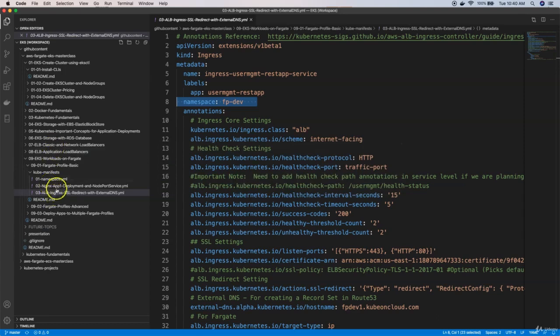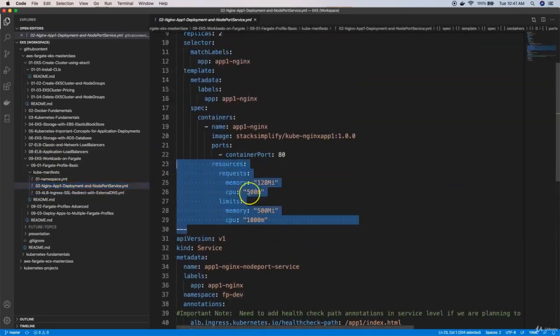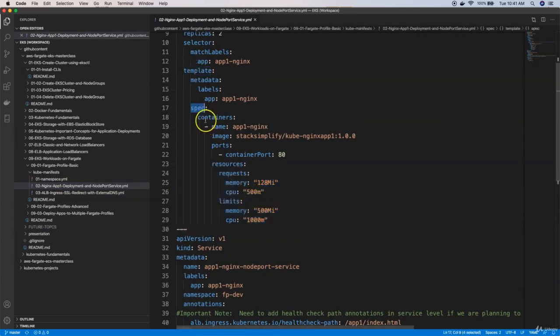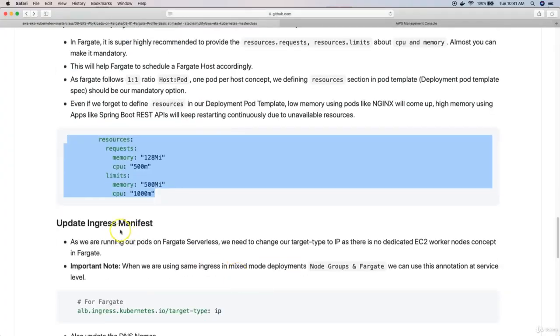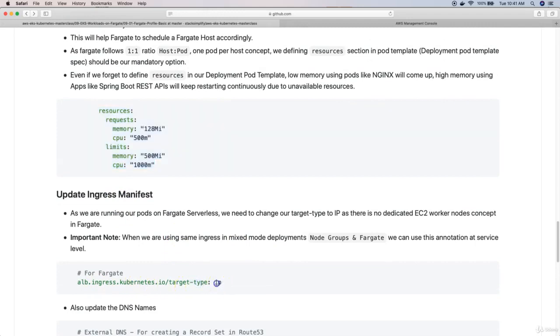So let's go back to our Nginx app1 deployment section. Even though it is Nginx, I have added the resources in the pod template spec, under containers, for this container. It requests this much resources to be allocated, and it can go up to this limit whenever it needs. In addition, update the ingress manifest with the ALB ingress Kubernetes target type as IP.